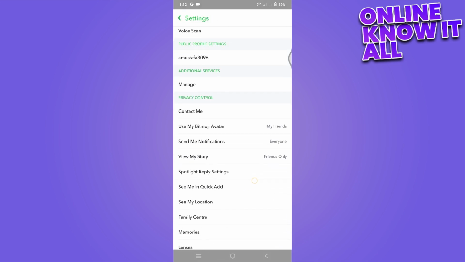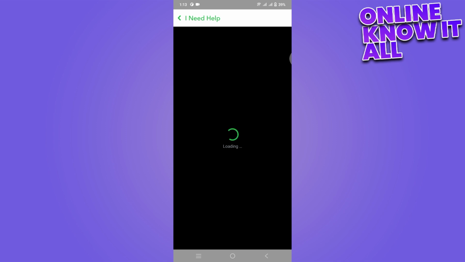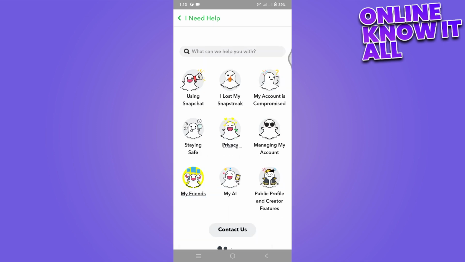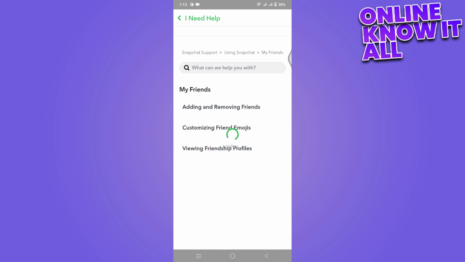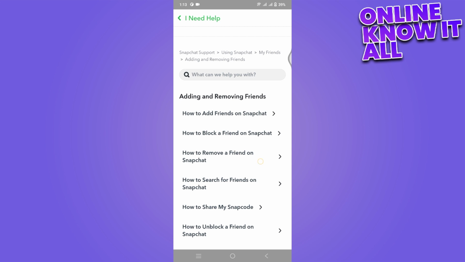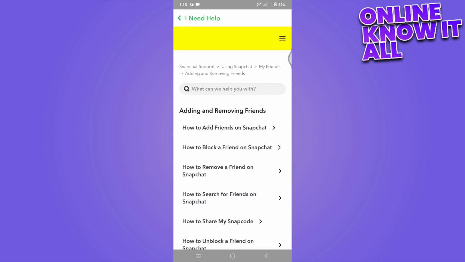So what you have to do is to simply go to your settings and go for this I need help in this support section. Once you have entered here, go for this friends, and let's see if we can remove it all at once. And these are all the options to remove or add your friends. So there is no option to remove friends on Snapchat at once.